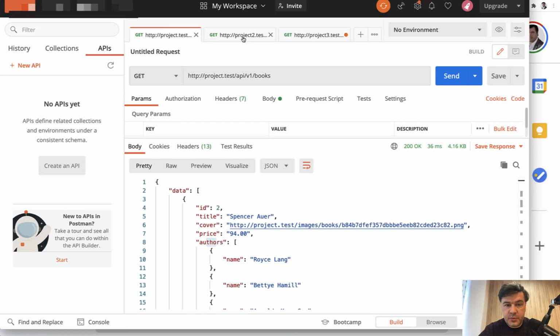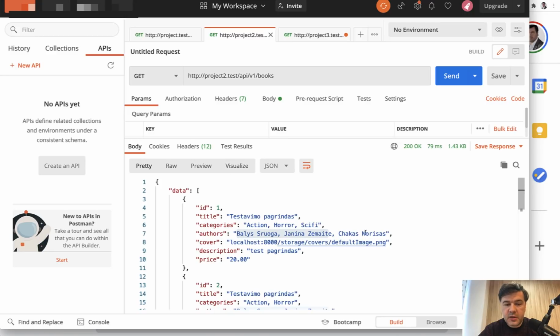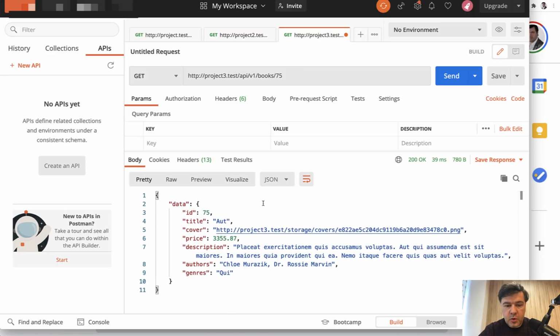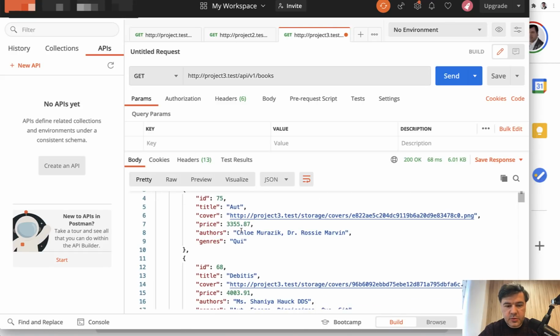But for those who did perform the transformation, it should have looked like this. So comma separated here. Or another example is for a specific book, 75, comma separated authors. Or if you take a look at the list, it is also comma separated.